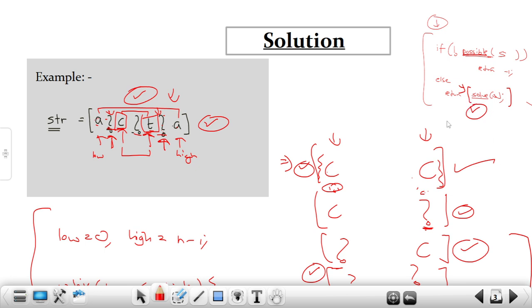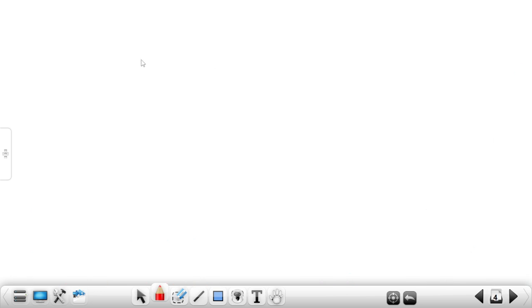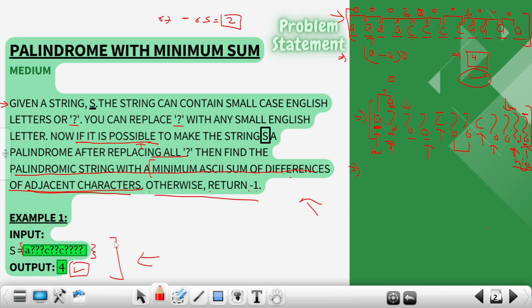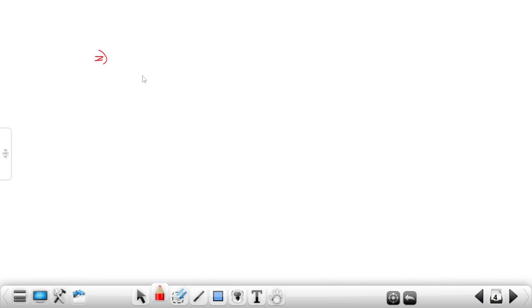So let's see how we can solve the problem. Once we know that it is possible, then in that case we will do one thing. First of all, let me write the same example that we have in the problem statement. We have a, then we have a question mark three times, after this we have c, then again we have question marks, then we have c, and then it is followed by a question mark, right? This is what we have.